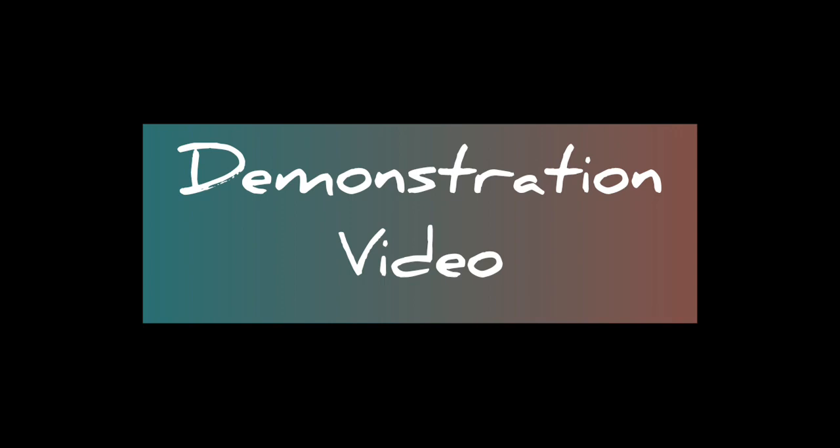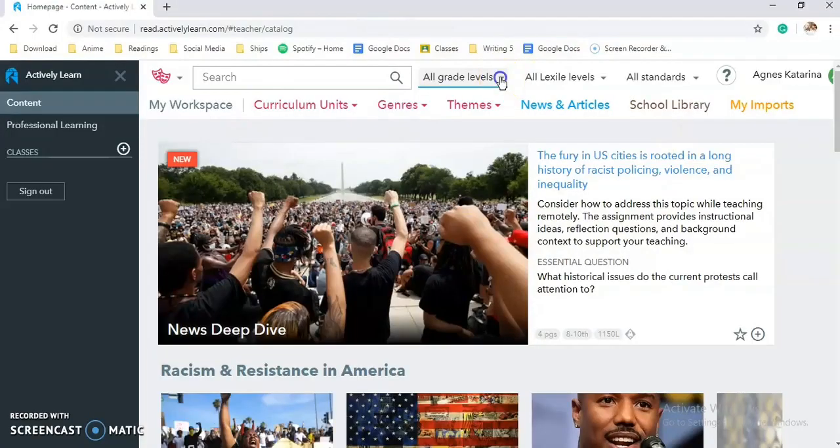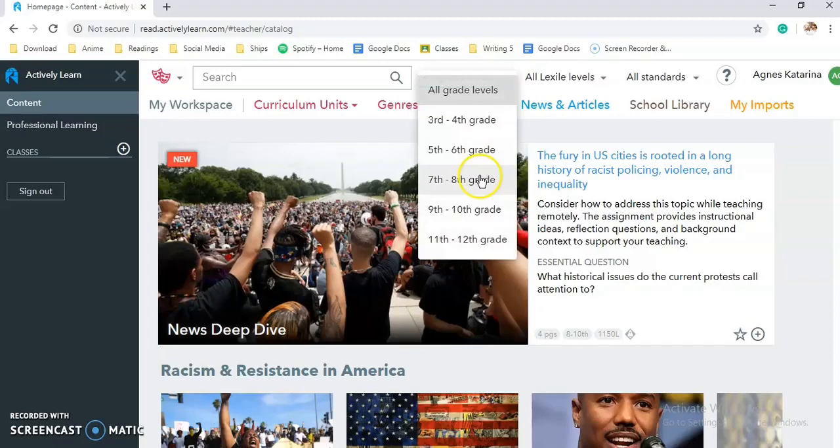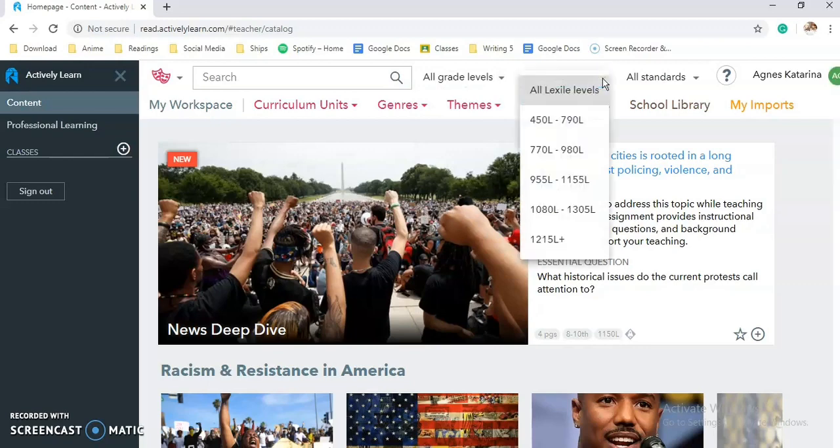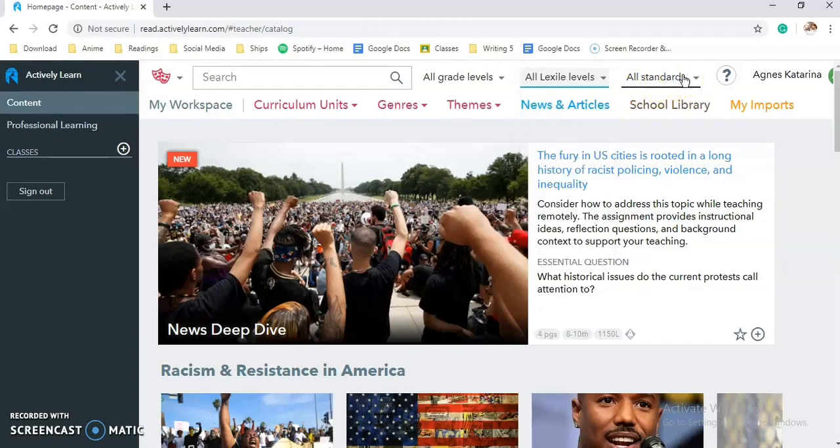Alright, so I will start the explanation of how to use this assessing tool. This demonstration video will start from when we have logged in. Okay, so here you can see the grade range option. Then, there is also the Lexile level. Basically, Lexile is the measurement of our reading ability.